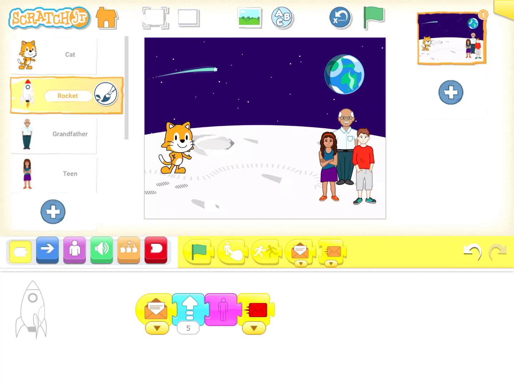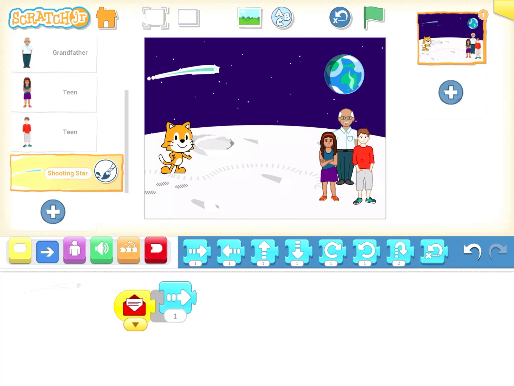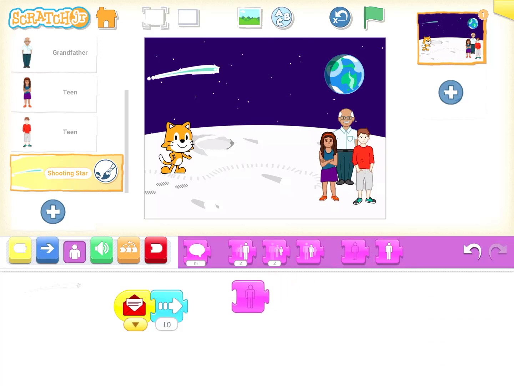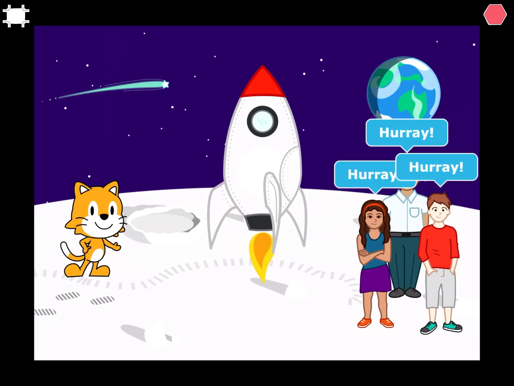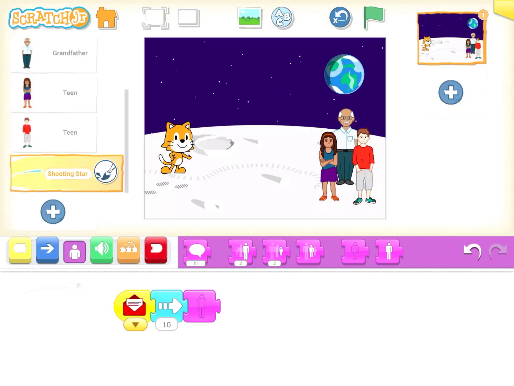Okay, and then shooting star will start when it receives the message. So which message it should receive? Red. And when it receives the message, maybe we can make it move 10 steps, and then it will disappear. So let's see in the presentation mode. Now if I touch on the green flag, 3, 2, 1, a rocket launches and the star is shooting and it disappears. It's like it's going into the earth. Okay, so that's how we can use flags.